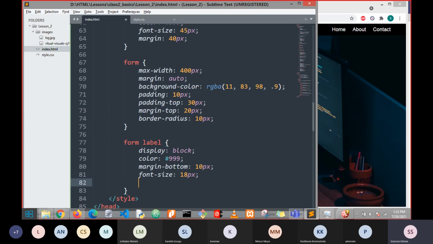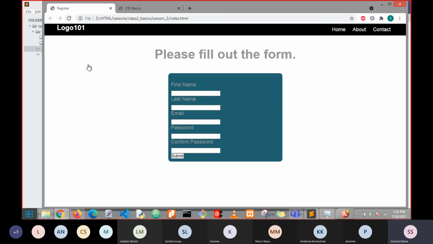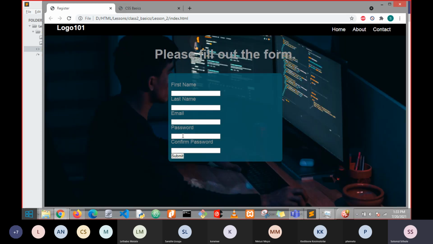Wait, let's change the... yeah. Let's save that and see what we have so far. If I were to refresh, you see the label now is on top instead of being on the side. It's on top of the input fields, right?